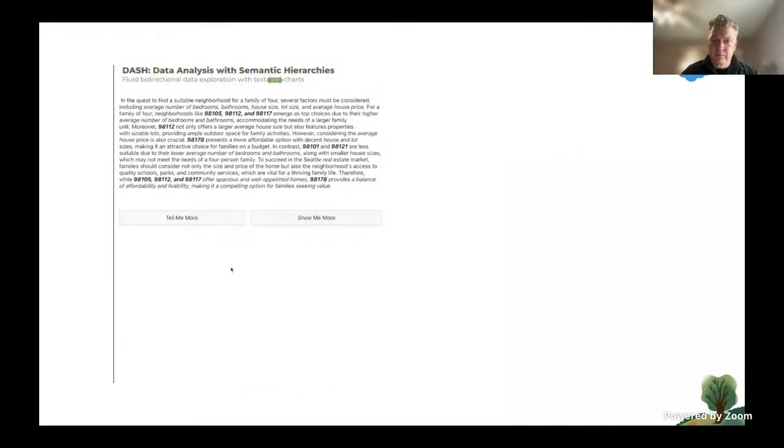We tell Dash what we're looking for, and it immediately offers us an overview of several neighborhoods, focusing on factors like bedrooms, bathrooms, house size, and price that would be important for a family of 4. Reading this initial paragraph, it looks like zip code 98178 is a good bet, so let's ask Dash to expand on that neighborhood. 98178 looks pretty good, but Seattle's a big city. Let's take a bird's eye view of all the neighborhoods, paying special attention to house size and lot size so our family has plenty of room to run around.